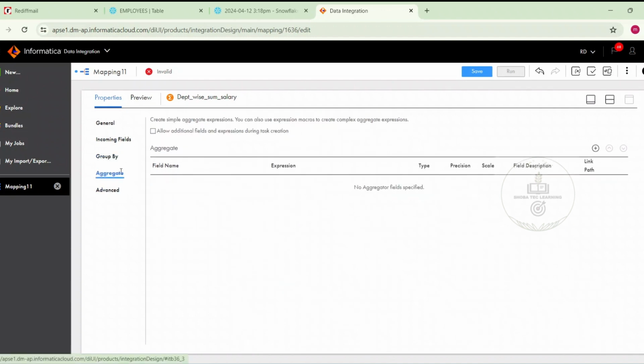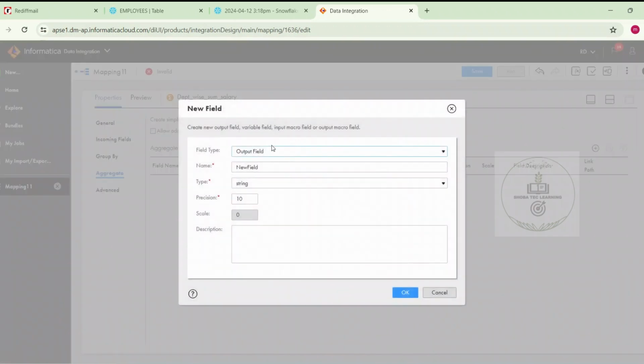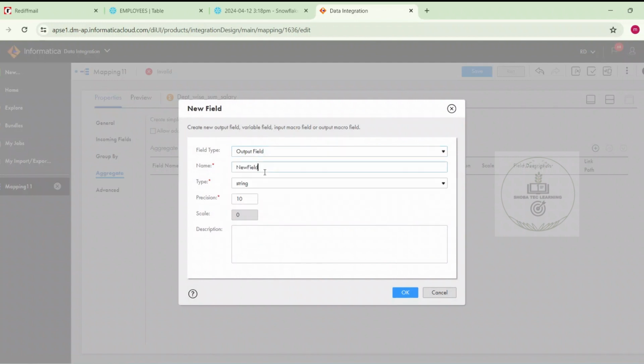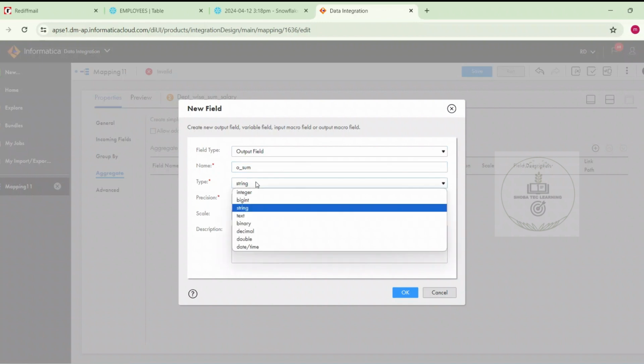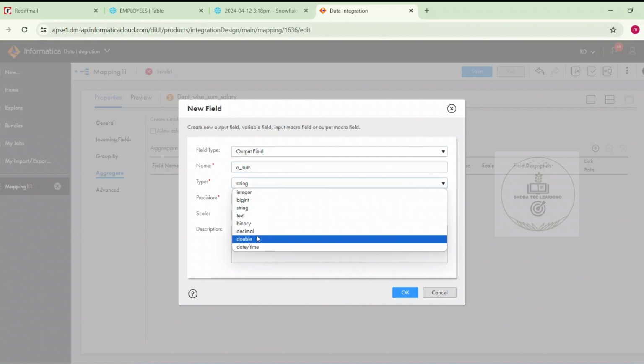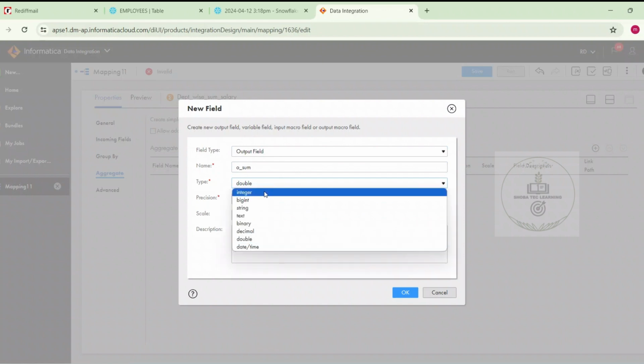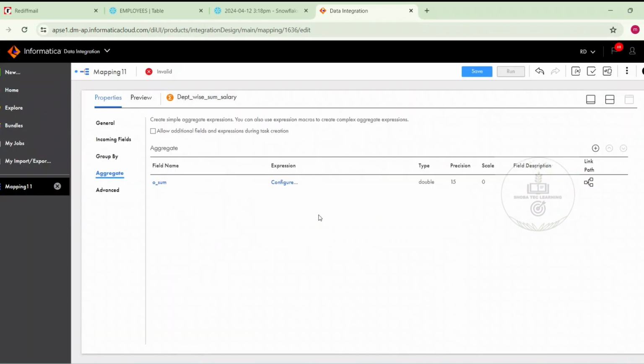Okay, next take the aggregator properties. Here we need to create the expression from the output field. Give the expression name O_sum. So this is my field name. Take the precision, it is double. Now just click on OK.